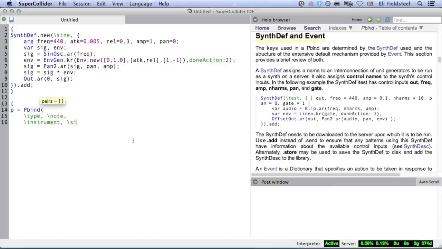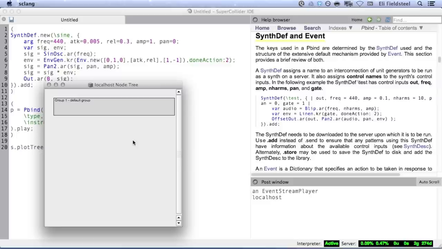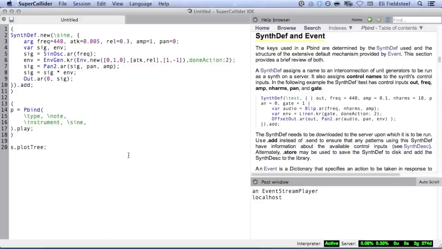If we play this Pbind now, even without specifying anything like frequency, amplitude, etc., this alone is actually enough to generate sound. We hear a stream of short sinusoids at a rate of 1 per second, and we can confirm this by checking the node tree. Pbind.play returns an event stream player, and this is the object that actually generates the events. I've stored the player in the global variable p, so I can run p.stop to terminate the stream. And command period will also work.